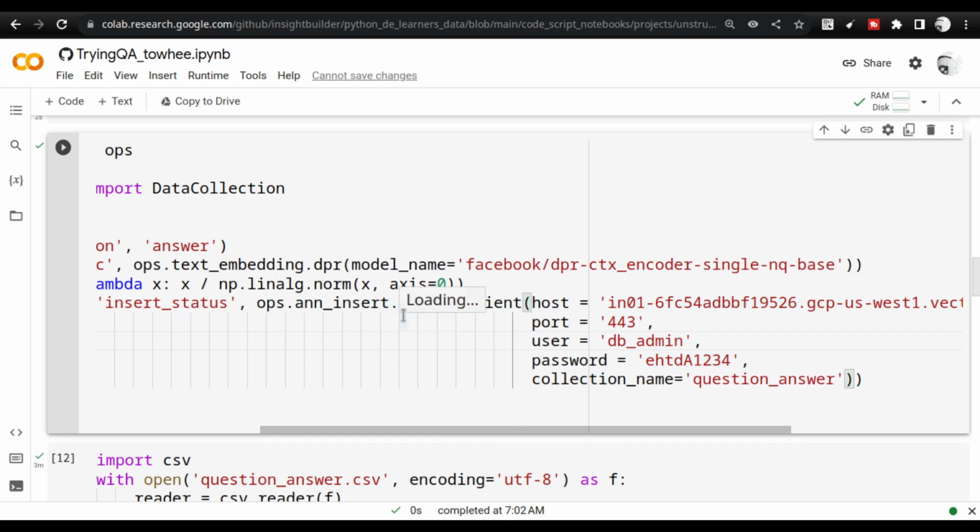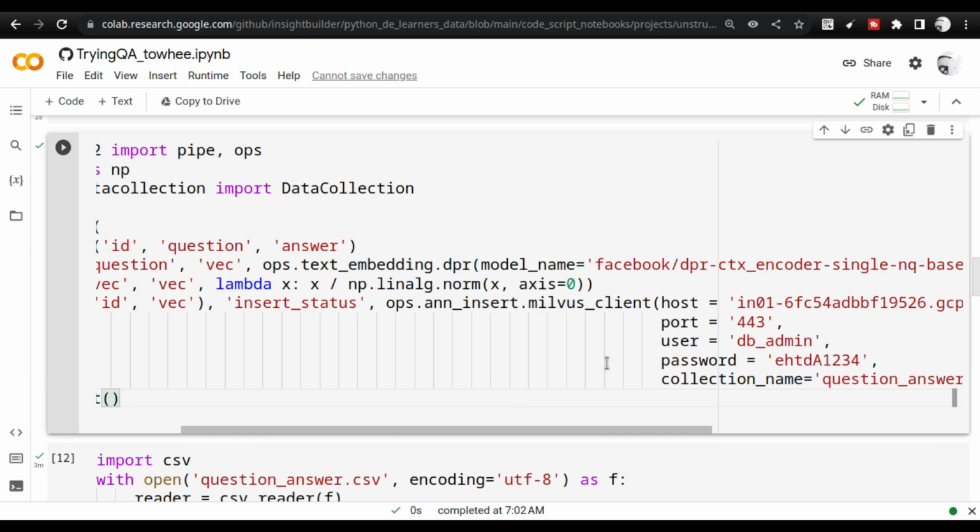Okay, so this is why I am introducing Milvus here. If there is a client for ChromaDB, or for other vector stores like Pinecone, then we can use those particular insert methods here, and instead of Milvus client, we can use those clients also. But at this moment, there is Milvus client already available in the Towhee operators.